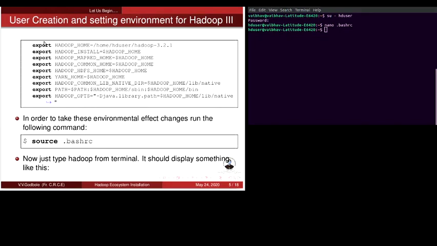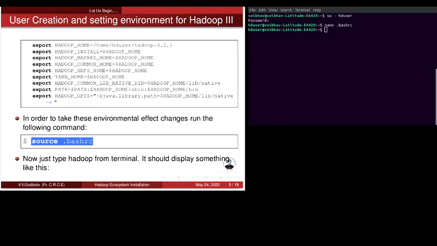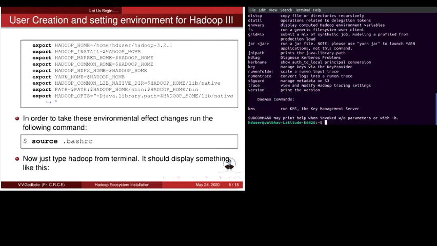Now, in order to take this addition into effect, you need to run this command called source .bashrc. If you don't run this command, then this addition will not take effect. Now, after that, simply type hadoop, that should display the help of Hadoop. If it is displayed properly, that means Hadoop is installed properly.